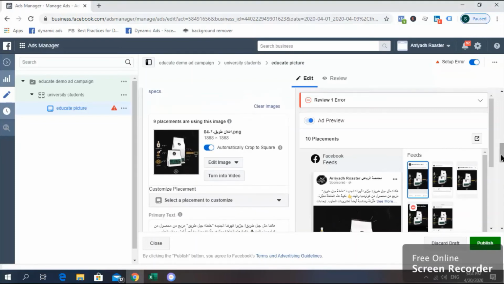I advise that the image be simple, not too much text, because it will lower the performance, and sometimes Facebook will reject it if you have lots of text on your image. It has to be straight to the point, just a picture and not too much text.